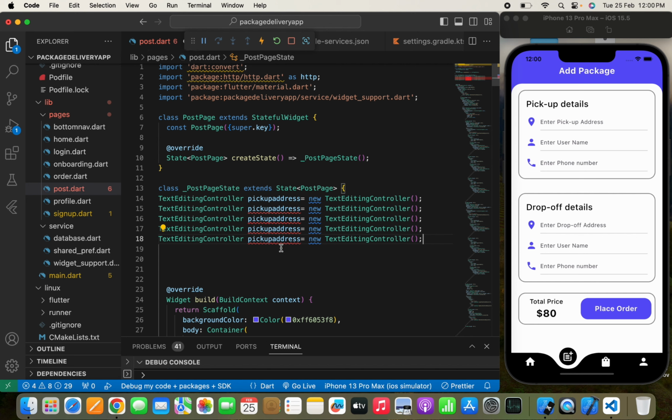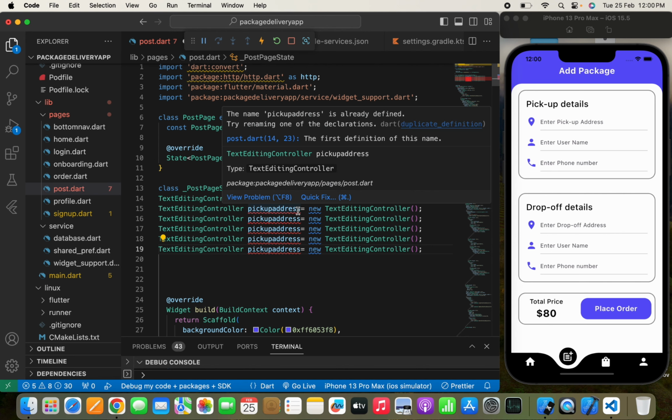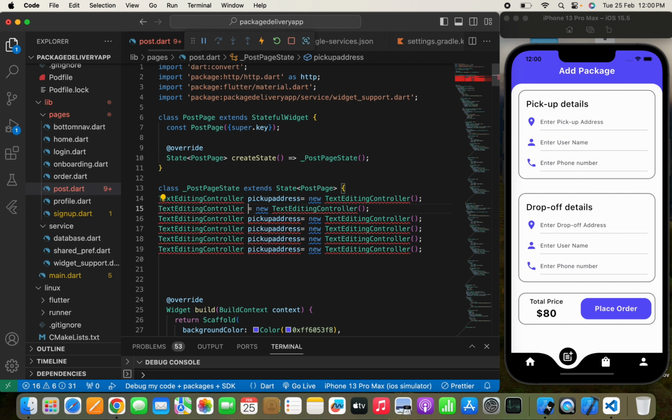So there are 3 for pickup and 3 for drop off, 6 in total, so we'll need to add a few more. Yeah, now we can just do all the things. Here we need to just pass pickup username, and pickup phone number. I'm writing the names according to my convenience to use the text editing controller, so that I can know which controller I have used in which text field.